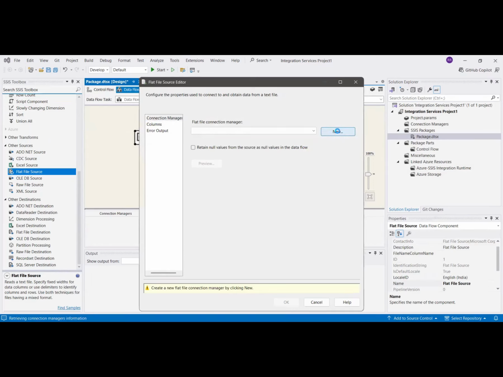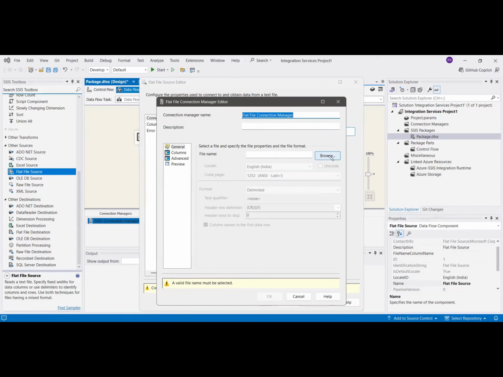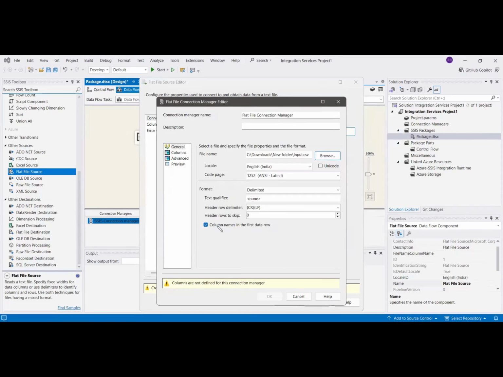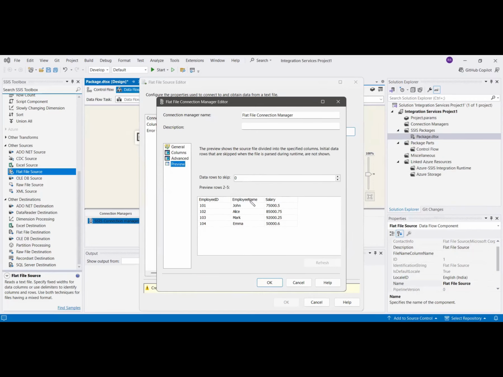You have to select the new configuration manager and we will select browse. And here, since the filter is text, you need to change it to CSV file. We have changed and we got the input CSV. We will select that and open it, and the column names are in the first row, and we can preview the data. You got the employee ID, employee name, and the salary, and you can select OK.